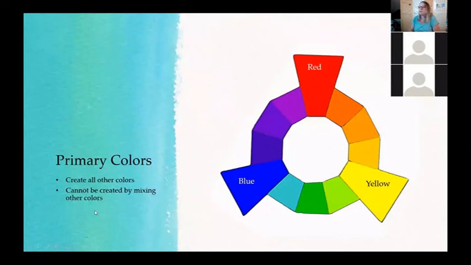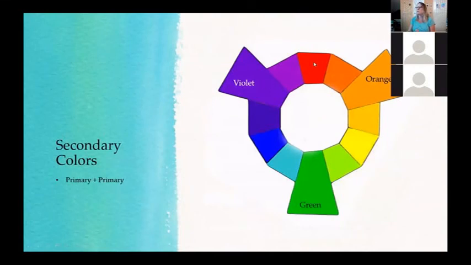Okay, primary colors, as I mentioned before, they're what create all the other colors. The reason they're primary is because you can't mix any two other colors to get red. Now, you can mix other things with other colors to get variations of red, but you can't create red by mixing any other colors. Same thing with blue and yellow. However, they're the origins of making all the rest of the colors. So by mixing this red and this blue, you get the secondary colors. This is violet between red and blue, and then between red and yellow, you get orange, etc. So a primary plus a primary equals a secondary color.